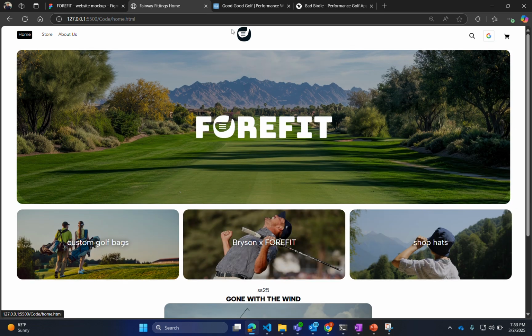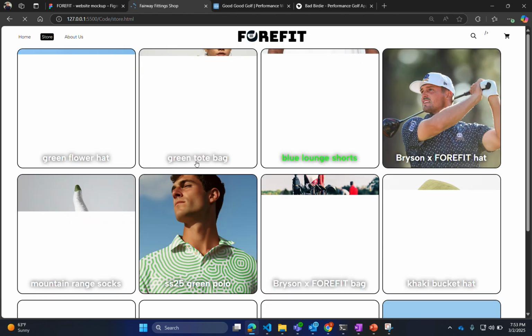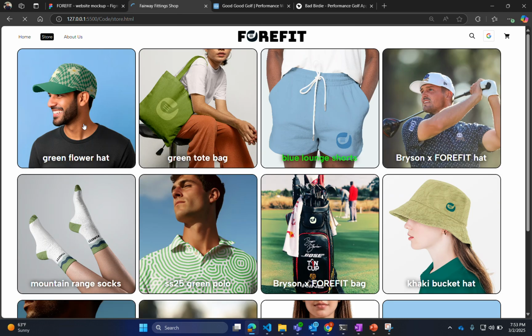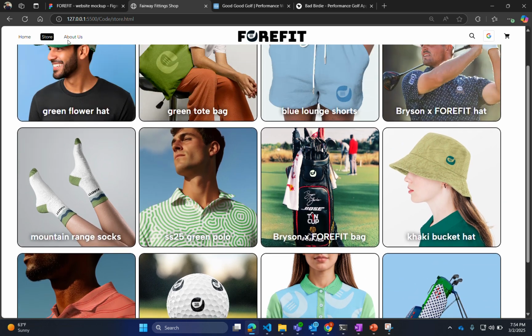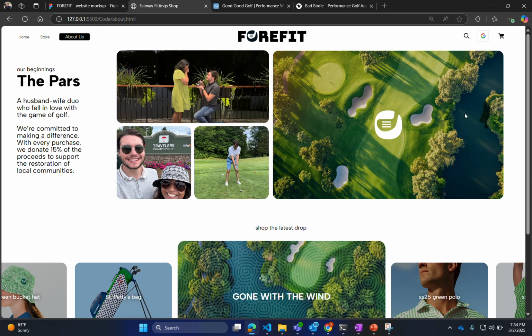Up here is the logo, as well as our big logo up here. So here we have a hyperlink to our shop page. Again, it's fully interactable. Whenever you hover over a product, it'll highlight, showing you that you're actually viewing it. And then we have the About Us page up here as well. I just wanted to try and make it feel as legit as possible to a fully functioning golf apparel store.